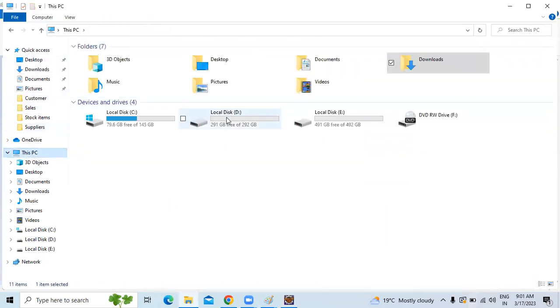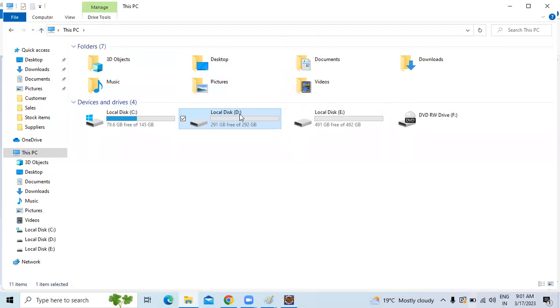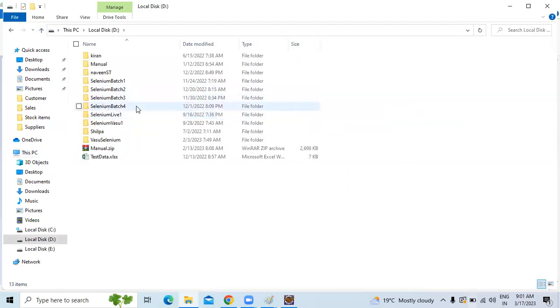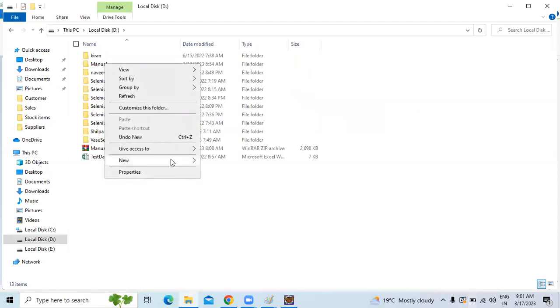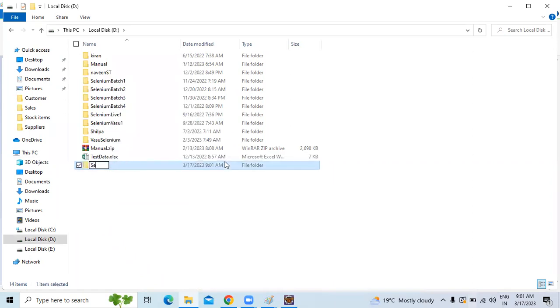I may want to store in the D drive, or I may want to store in the E drive. So which drive do you want to store it in? In the D drive, I have a folder, see here, Selenium batch 4. I want to create a new folder here with the name Selenium batch 5.